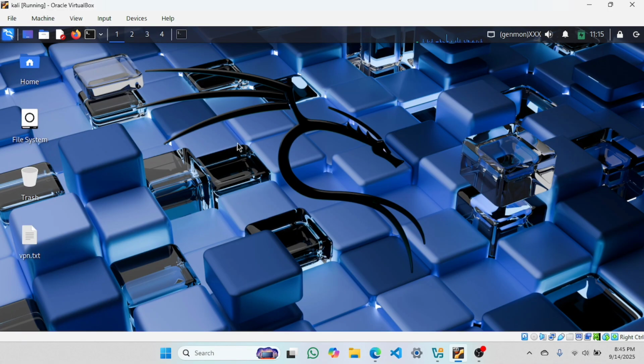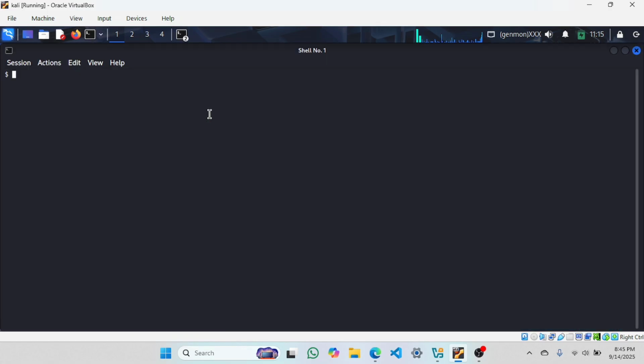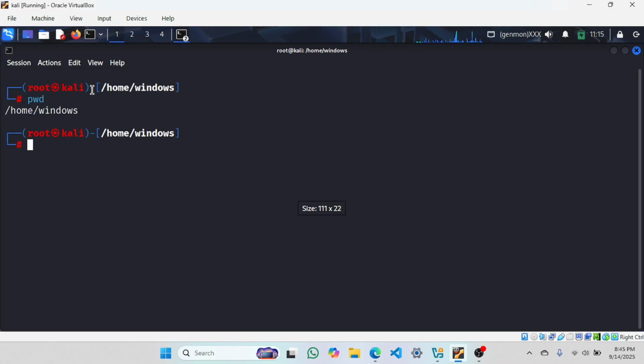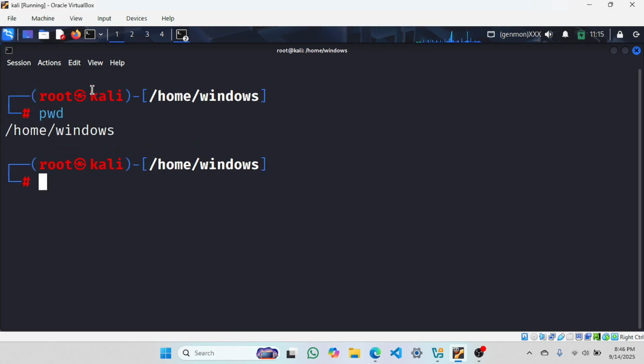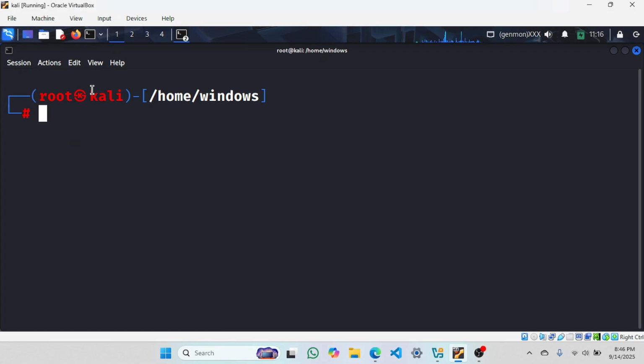Let me go to my Kali Linux and open my terminal. Let me zoom it for you. I hope it is visible now. Starting with the grep command, what's its basic syntax? grep, then some options with a hyphen, then the file name. That's the basic syntax for it.